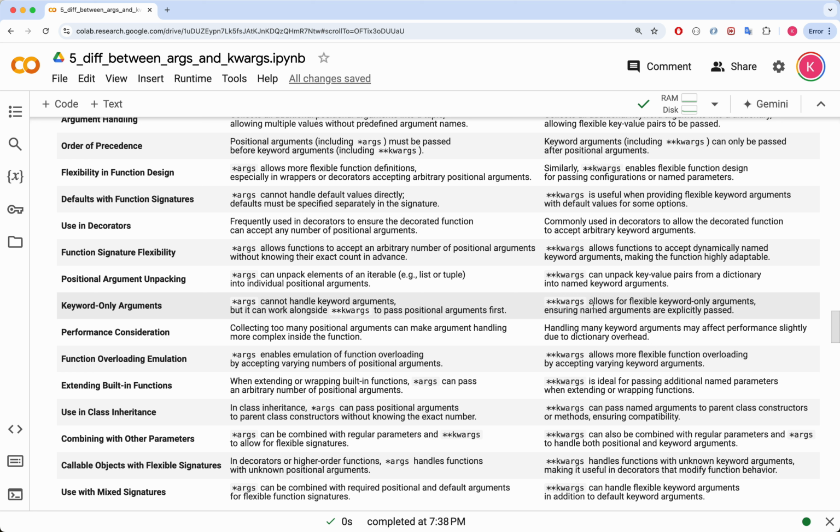Kwargs, on the other hand, allows for flexible keyword-only arguments, ensuring named parameters are explicitly passed. Performance consideration: while args makes it easier to handle multiple positional arguments, having too many can make argument management more complex. Similarly, handling many keyword arguments with kwargs might slightly affect performance due to the overhead of managing a dictionary.